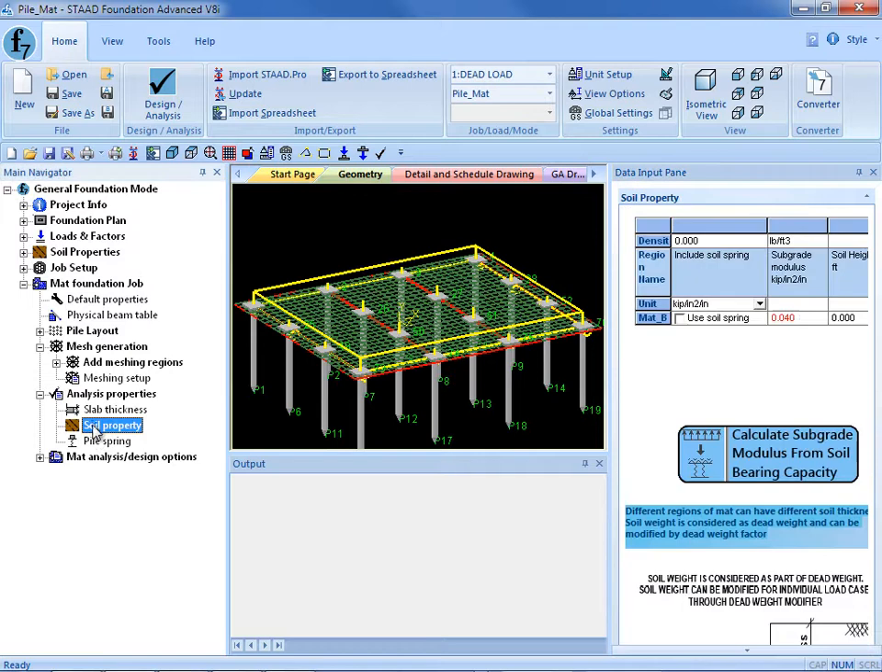Next, we're going to select the soil property area. Now for our particular mat foundation, we are going to model this as a pile-supported mat foundation. So I'm going to find this Use Soil Spring checkbox, and I'm going to leave this unselected. This is what will tell the program to use the piles instead of a soil spring. I can still enter a density of soil, and I'm going to enter 110 pounds per cubic foot and a soil height of 2.5 feet.